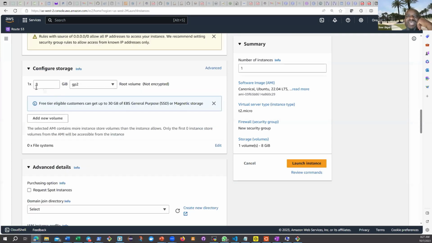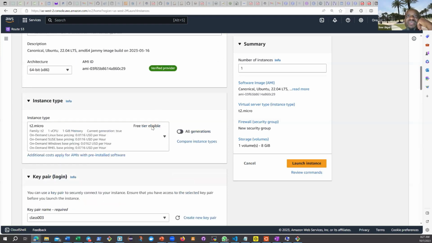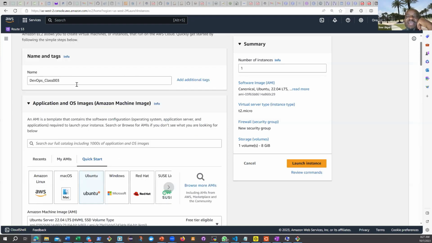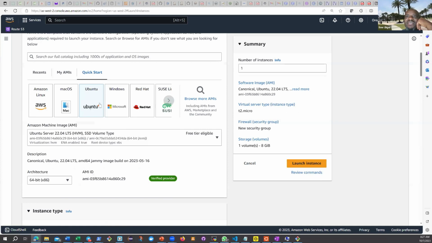Leave your storage as 8 gig for now. It's good enough for us to use. Don't touch anything here. In other words, the only thing that you do here is you give it a name, whatever you want to call your instance. Select, we want to do Red Hat. So you select Red Hat, the system is slow. Red Hat is the distribution that we want to use.